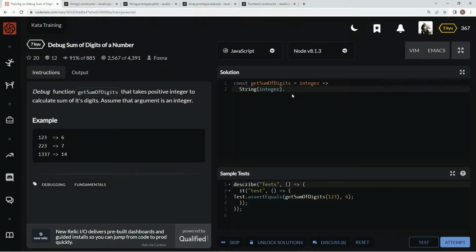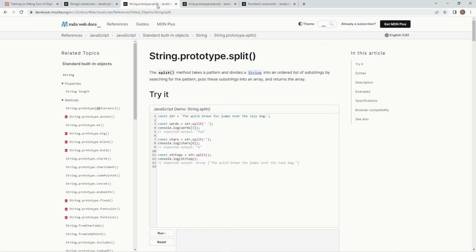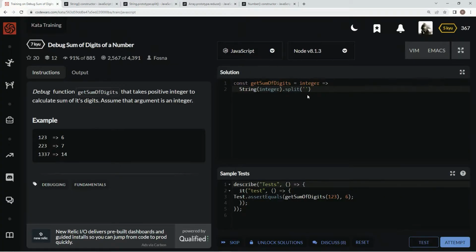Now we're going to split the digits into an array where each digit is its own element. So we're going to say dot split. And we're going to split it by the spaces in between the characters. If you don't know about split, it's a method that takes a pattern and divides a string into an ordered list of substrings by searching for a pattern, putting these substrings into an array, and returning the array. All right, and the pattern we're searching for is the spaces in between the characters. We could also do it by the spaces in between the words, if we just wanted the words in their own elements. But we're just trying to get the characters in their own elements.